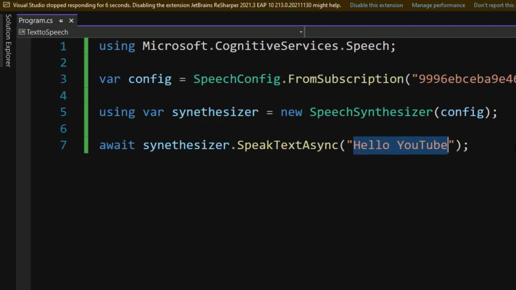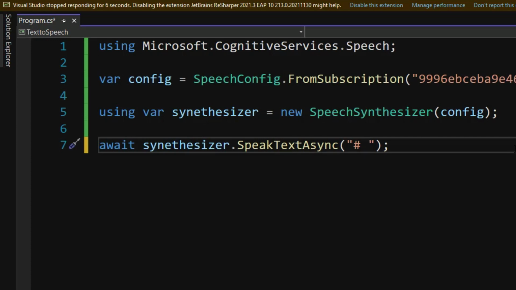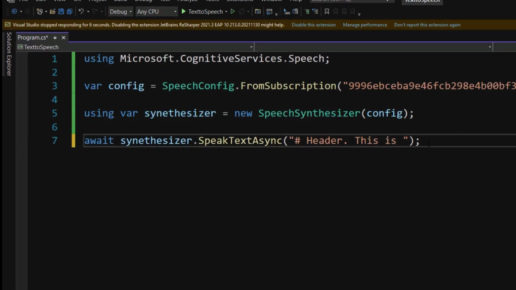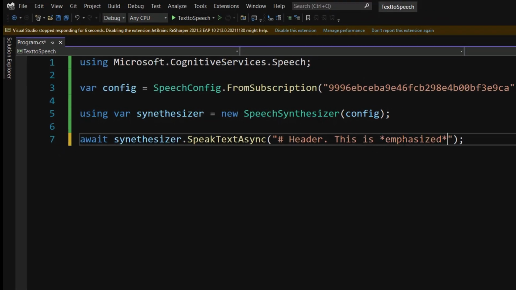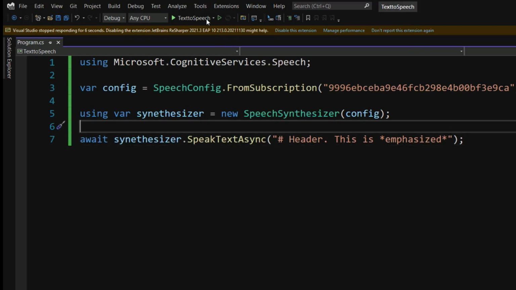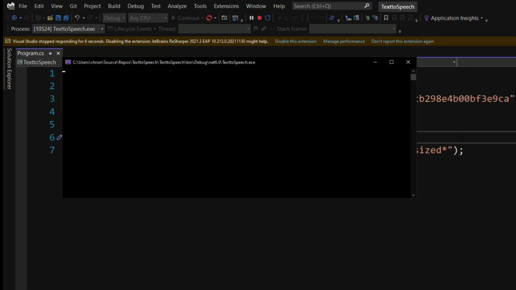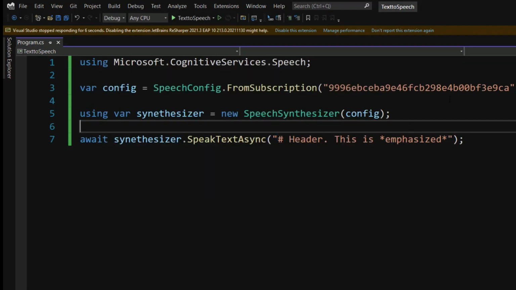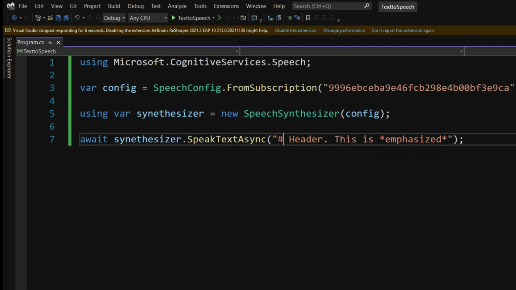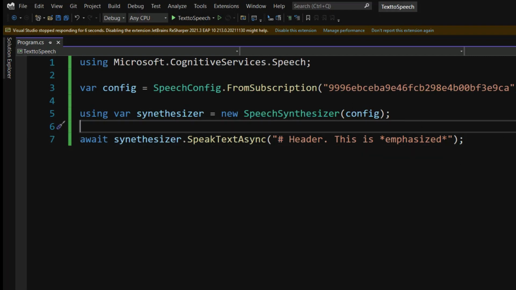And so what we eventually want to do is to output Markdown. However, there's a bit of an issue with that. So if we put some random Markdown in here, so we do a hashtag for a header, and then this is emphasized with the asterisks on it. And if we do that, let's see what happens. Hashtag header. This is emphasized. So it did the emphasis fine, but for the header, it just spoke out the actual hashtag, which is what we don't want.